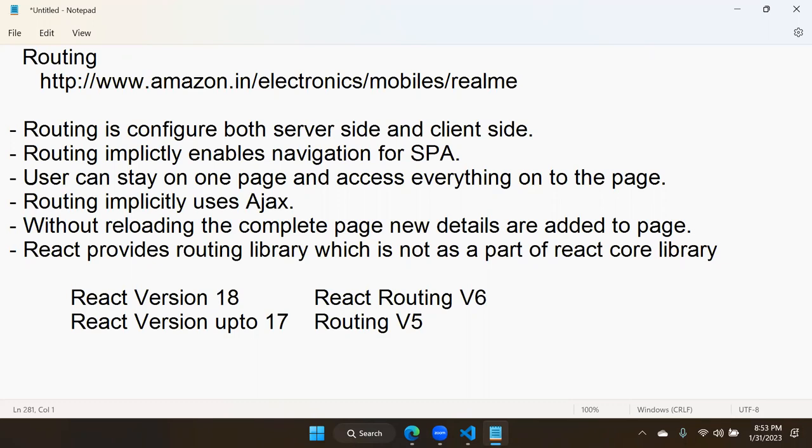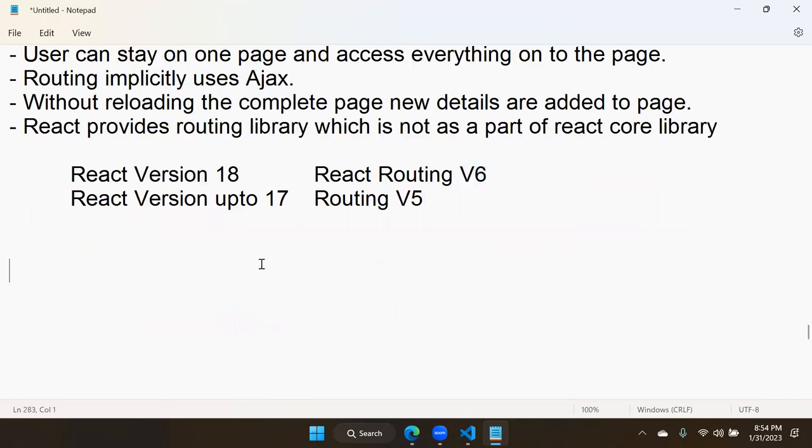18. So as a React developer, you must have an idea about 2 versions of routing, because you will learn the 18 version and go to companies, and it will not work there. Why? Because their routing version is different. Up to React 17, all React projects are using version 5 routing, which is completely changed from 18 onwards. From 18 onwards, which version of routing is there? Version 6.